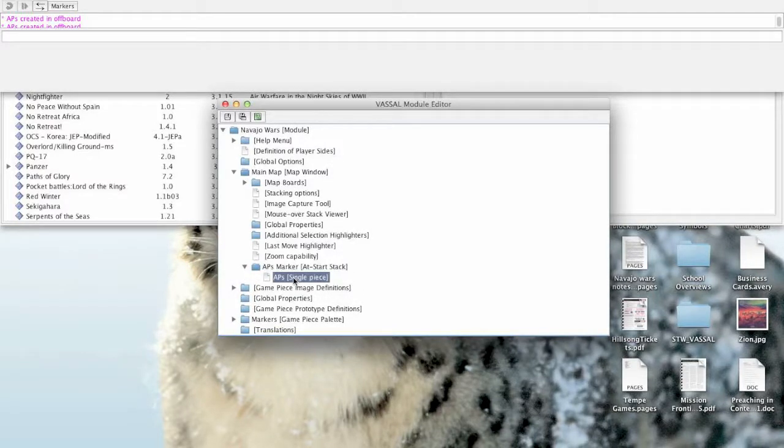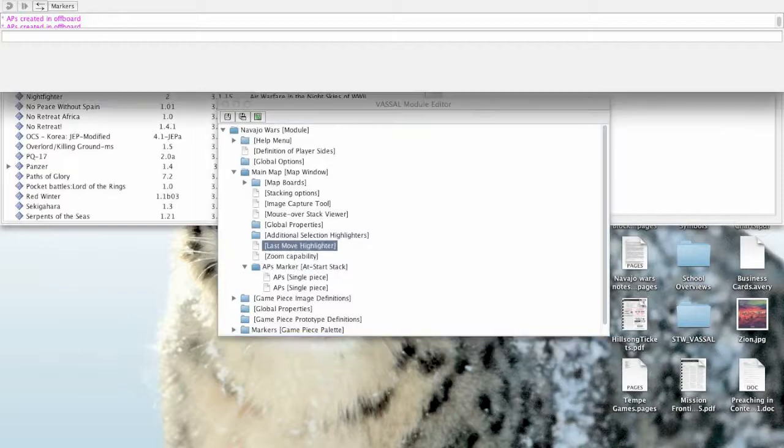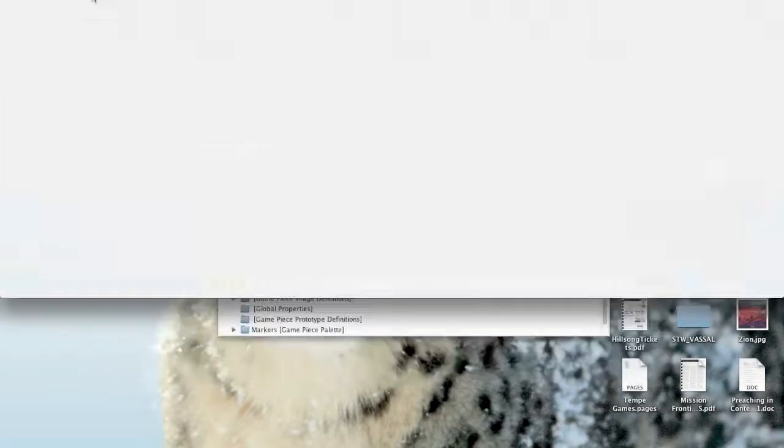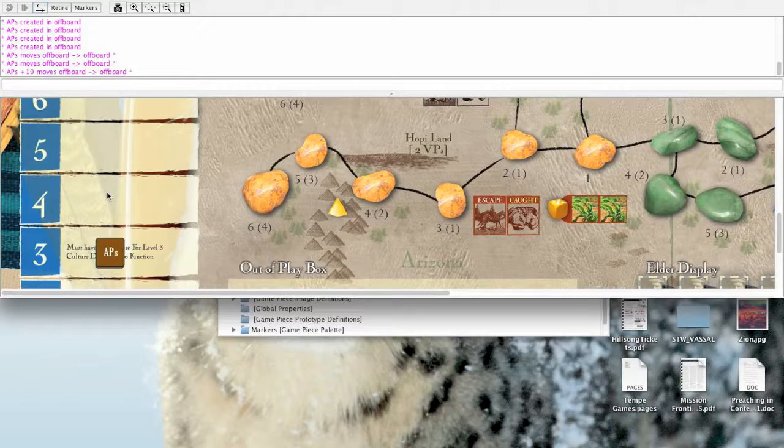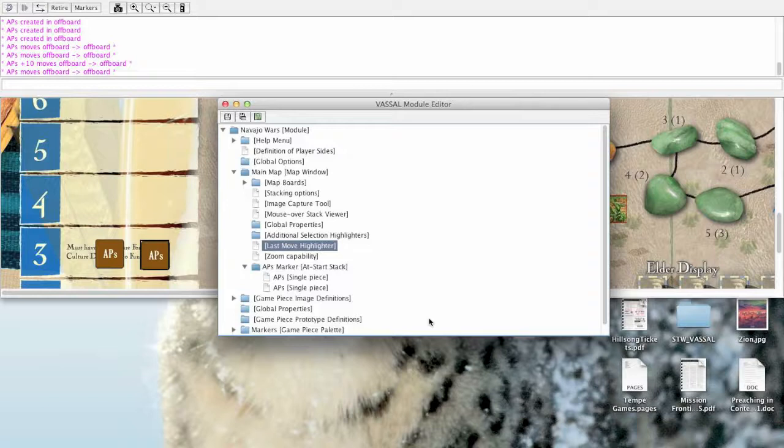If you want multiple game pieces in the folder, you can do that as well. So I'll just copy and paste the second marker inside there so you can see what this looks like. And if we go up here to File and New Game, we'll see that there is our APs marker. Well, there's two of them now because I put two in that at-start stack, and they appear exactly where I want them to be. So that is how you create VASSAL module images that are on the map, non-clonable, non-deletable.